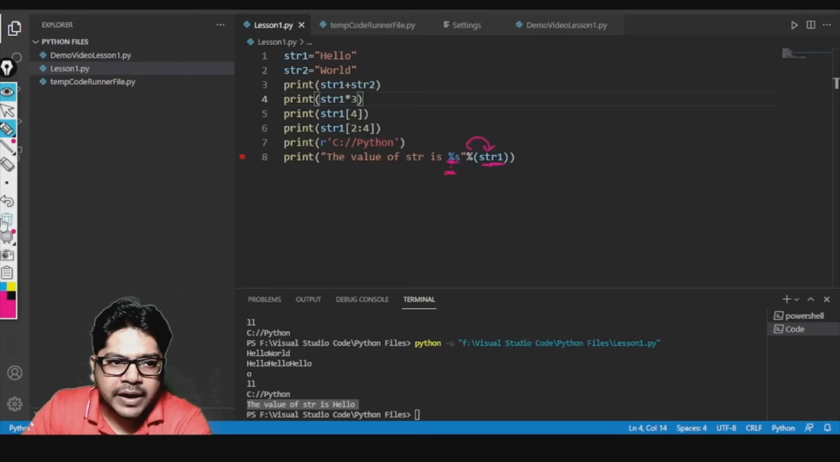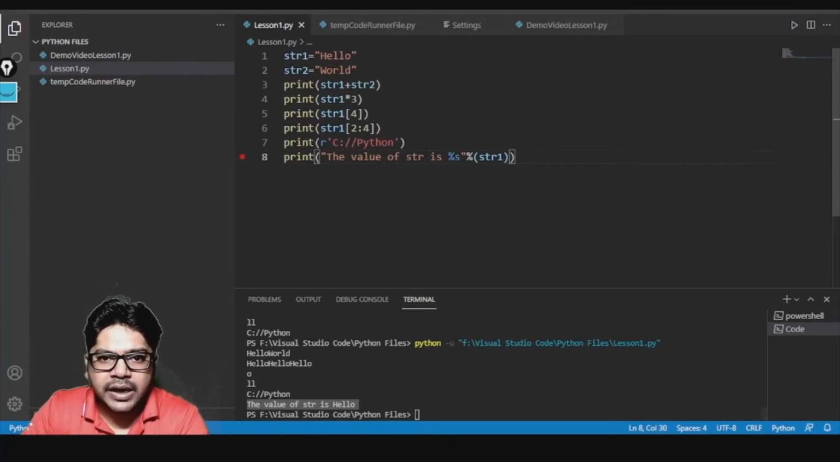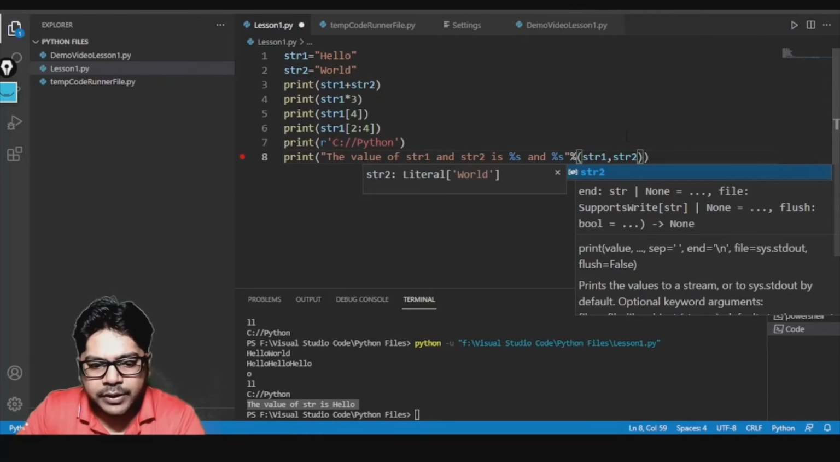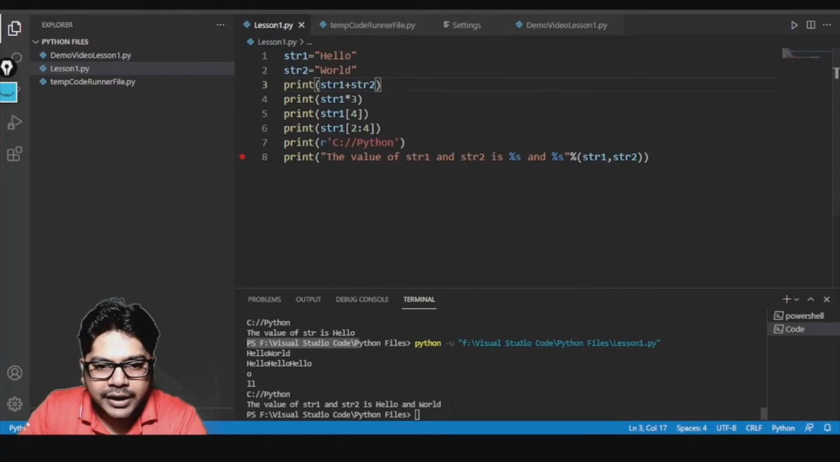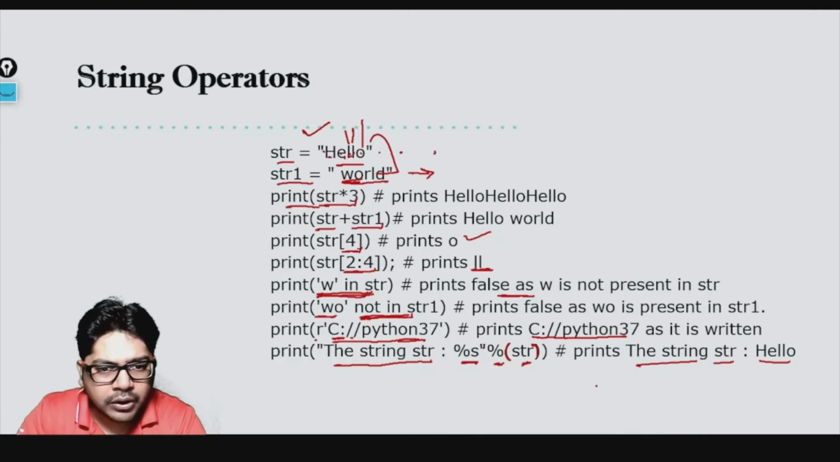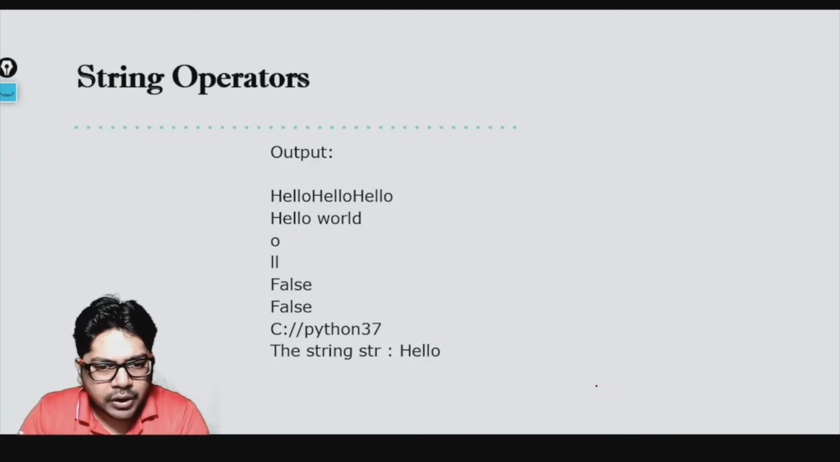Okay, so let's suppose I want to add two things. I can write the value of str1 and str2 is %s and %s. If I write like this, here I should give str1 comma str2. Hopefully it should work. Let me try it out, right? So now can you see it is giving hello and world, right? So after the percent sign you can give comma separated values if you have multiple things to be filled. So this is how it works in string formatting. I hope things are getting clearer to you, and I hope that you are also doing the hands-on with me. So we already understood all these things.